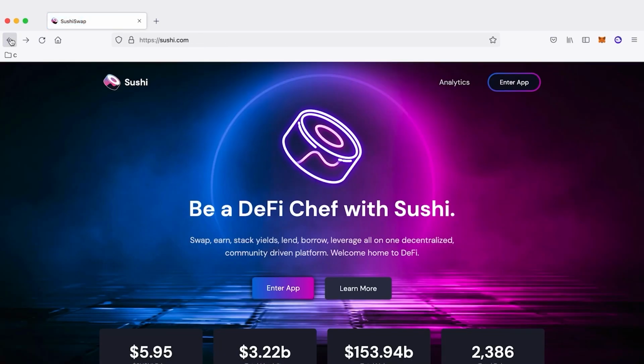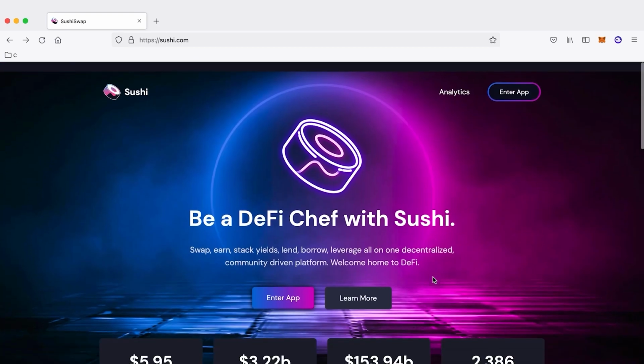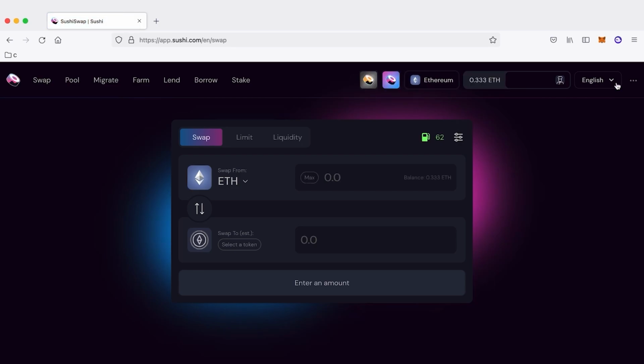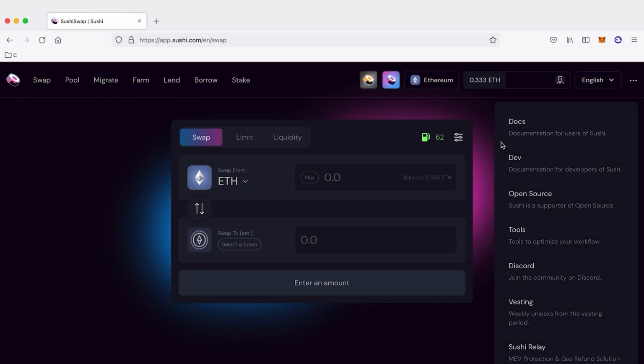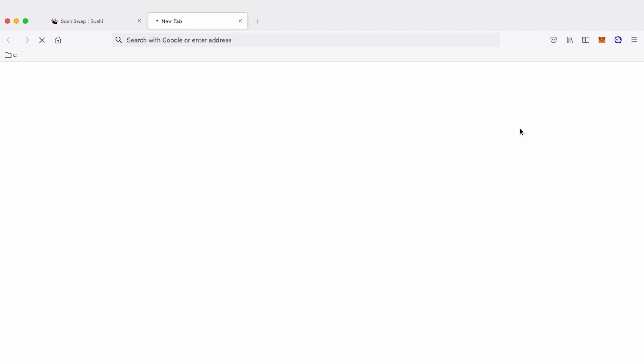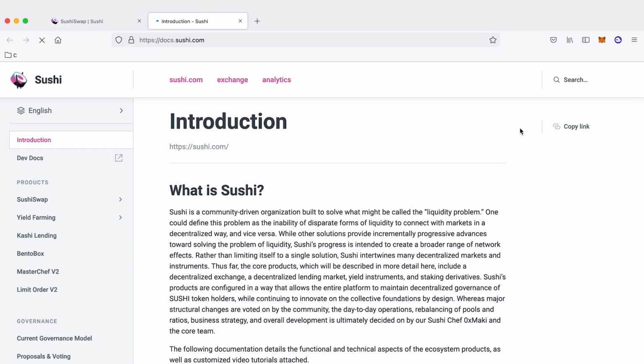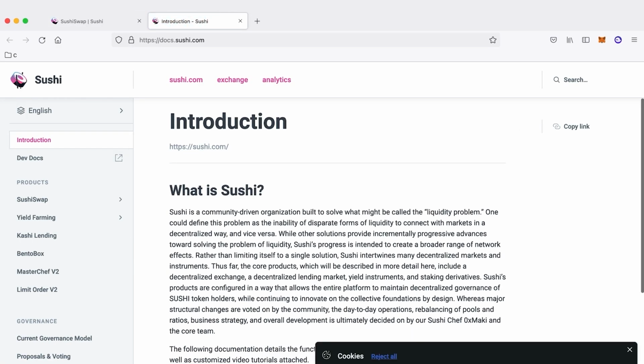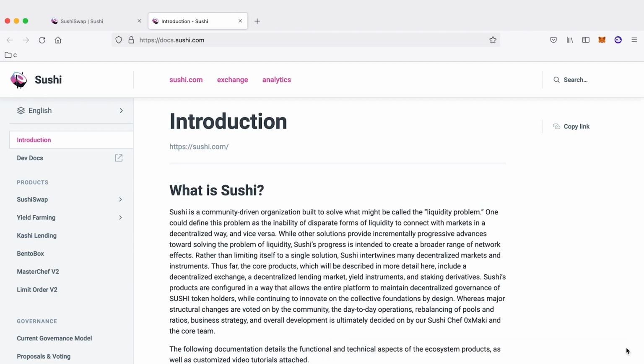In the case of Sushi, there's probably going to be the three dots. You can go in the app or you can learn more, but there should be three dots in the app, and the dApp will give you the option to see the docs on the right side. You'll typically find the docs either in the footer at the bottom of the website or in a menu. If you're not familiar with coding at all, you probably want to read a little bit about the project.